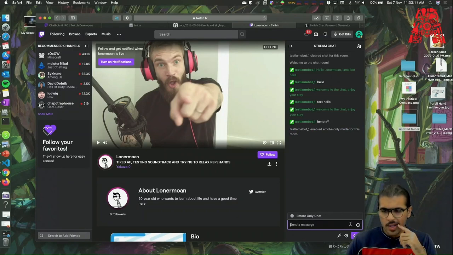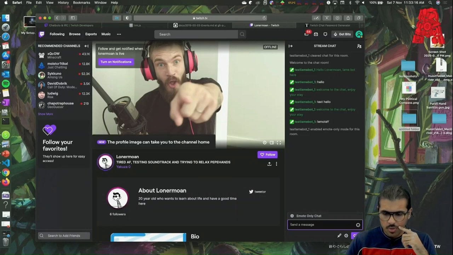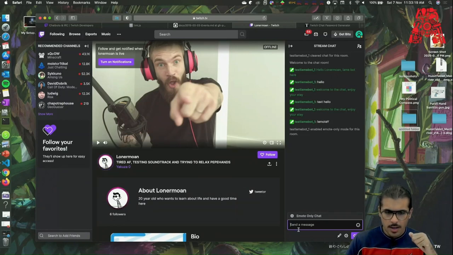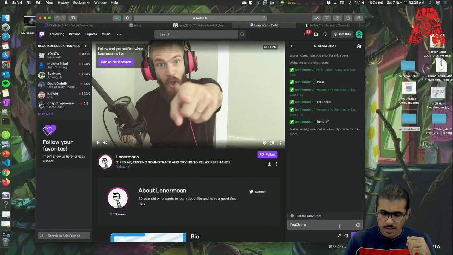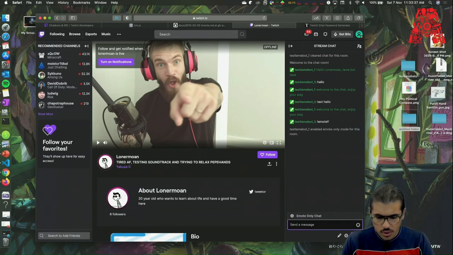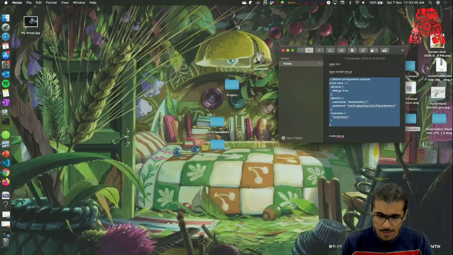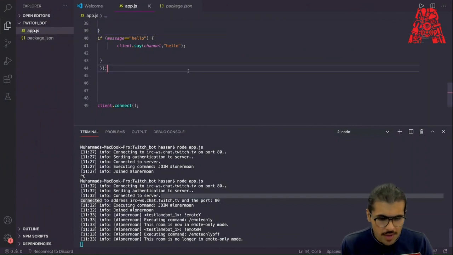So while in this case the bot and the user, learner mode, would be texting regularly, like in any regular chat format, any other users who would be trying to use this could only text emotes like this one, the PogChamp, or just any emotes other than the text. Now, if I want to switch it off, I could just emote N, and yep, it's disabled. So that works.